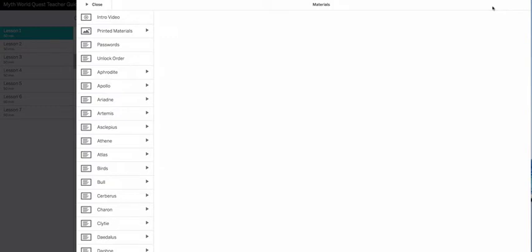Here's the materials section. All of the materials that you need to run the quest are listed in this section. Keep in mind that you are not required to print all of these items. However, you should be aware of where these materials are located to assist your students as they navigate through the Myth World quest.